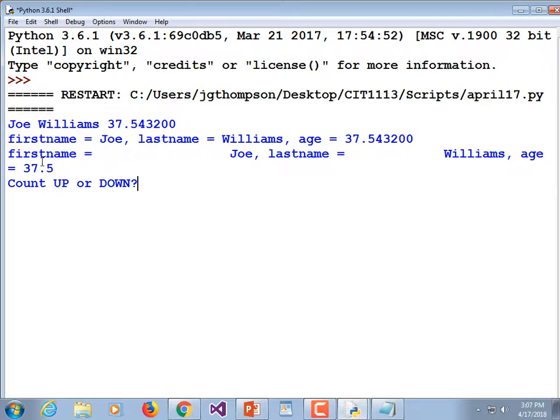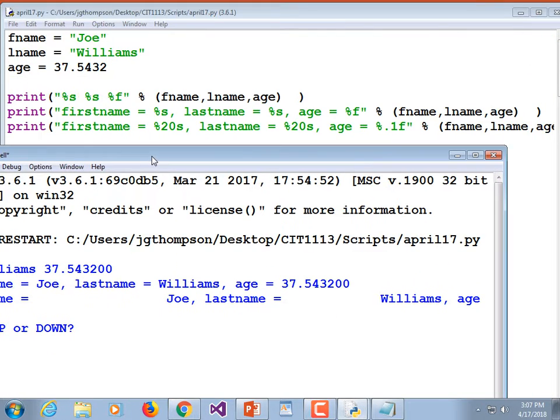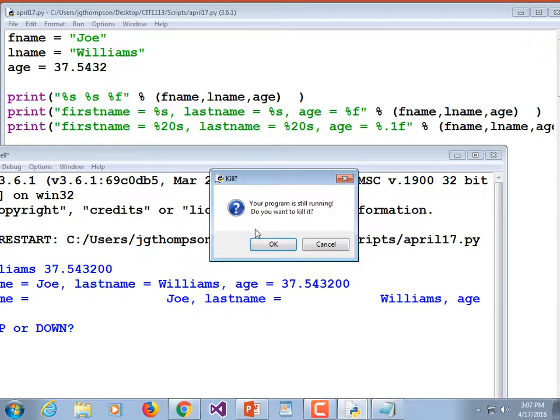All right, so it's a little bit too much space, isn't it? But the first name is Joe, the last name is Williams, and the age is equal to 37.5. That's a formatted print statement, and you use those for making tables and reports.